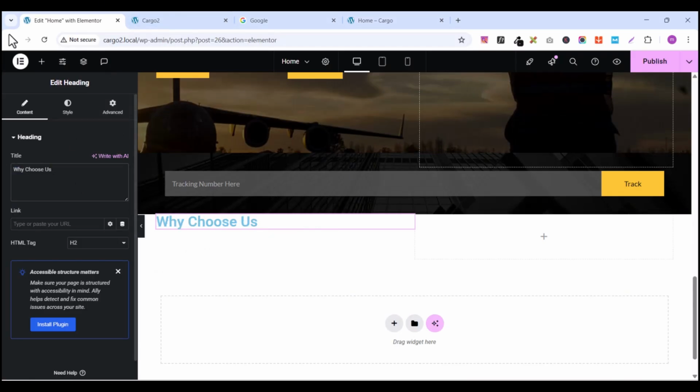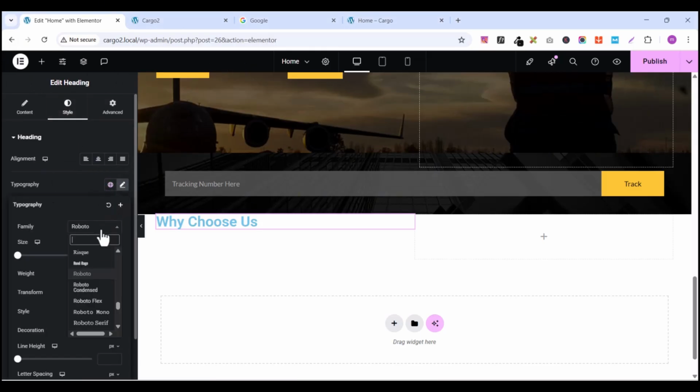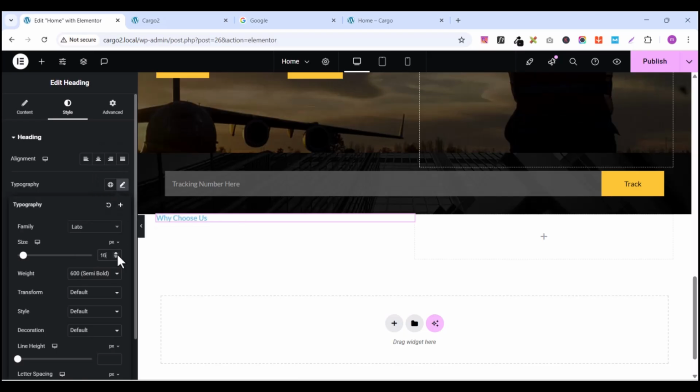All right, so I will go to style, typography, and the font family. I will use Lato. Okay, then the font size, I will give it a font size of 25. Okay, 25 is good.